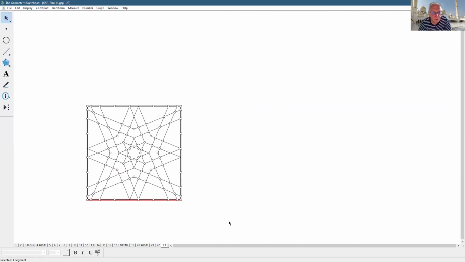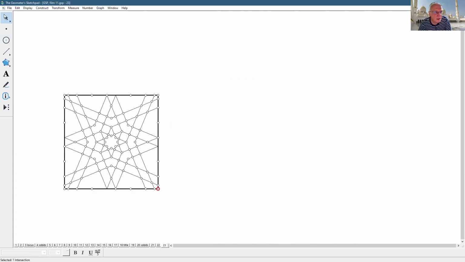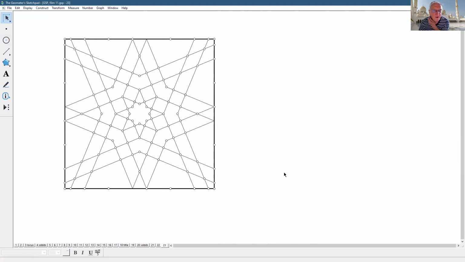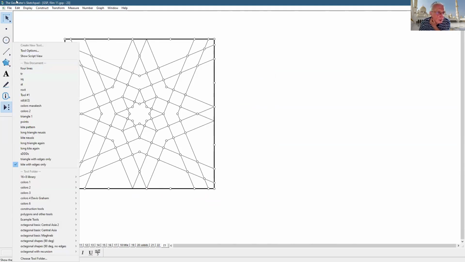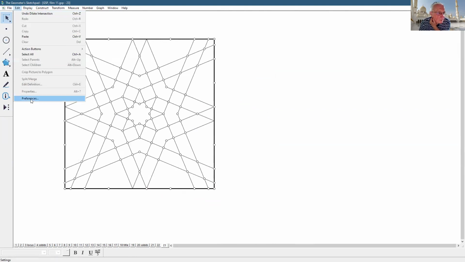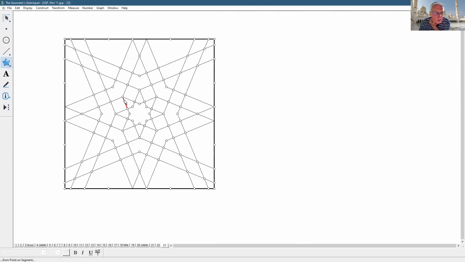So what I will do, I will just take a large one. Okay, I need this large. No, just this one. And then make it large. Randomly coloring is a very interesting thing. Just remember: edit, preferences, and then random coloring. And then you see what I do.